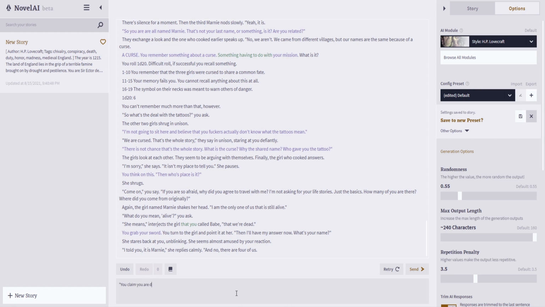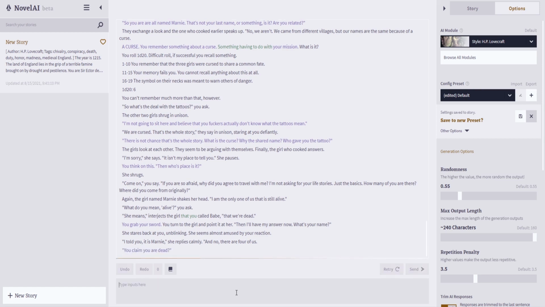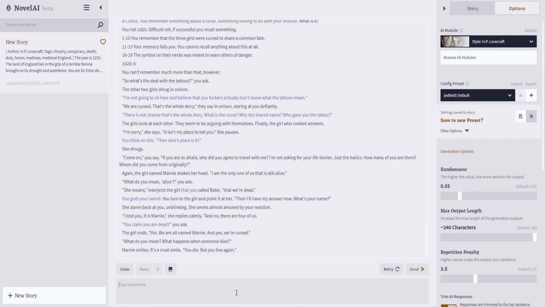You claim you were dead. They're undead. I guess that's the curse. The girl nods. "Yes, we're all named Marnie. And yes, we're cursed." "What do you mean? What happens when someone dies?" Marnie smiles. It's a cruel smile. "You die, but you live again." "A simple curse," you say. "One I can easily fix."